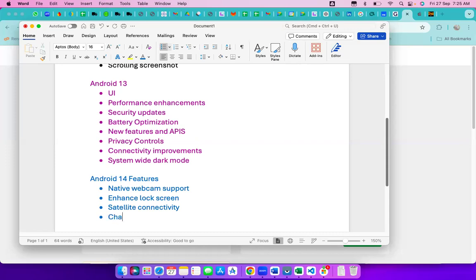Next is the charging pill. The beta version of this has been released. The charging pill is animated with the wallpaper, so even while charging, whatever animated images you want, you can put them there.